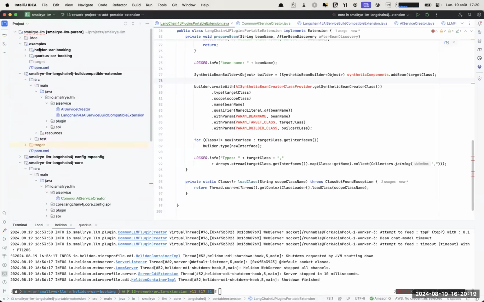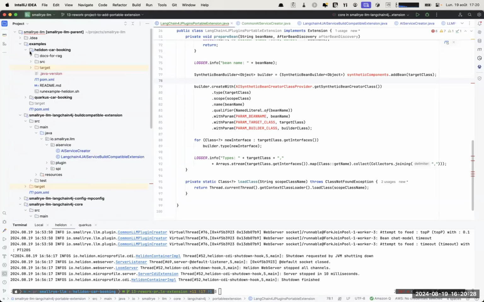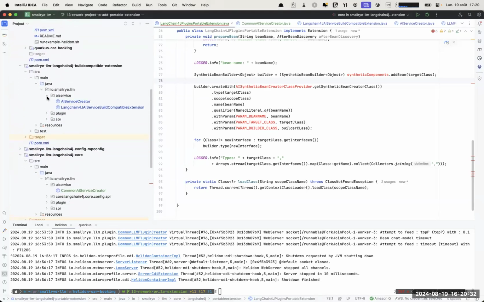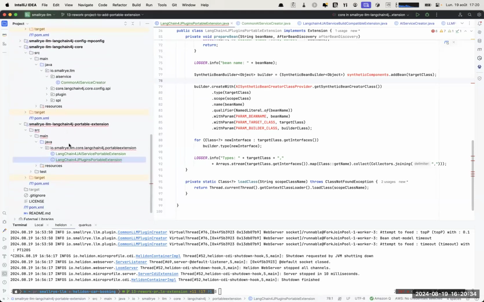Okay. Can we try to put all examples into examples? For example, to share, these two are working using the build compatible extension, and normally I think I will finish before the end of the week. We can finish the portable form of the extension. It's basic.